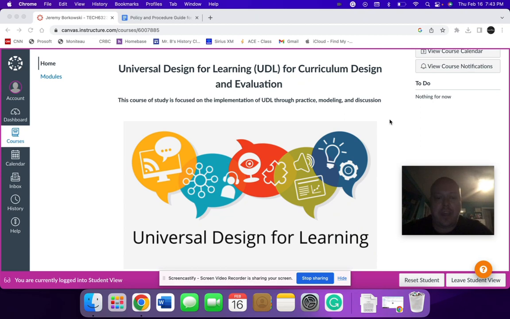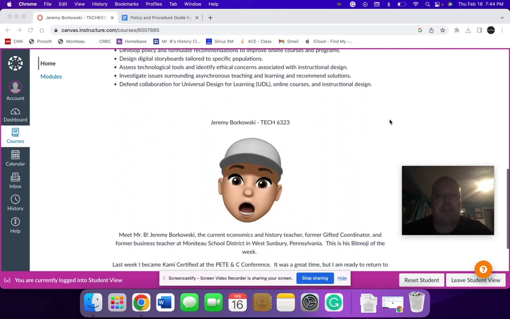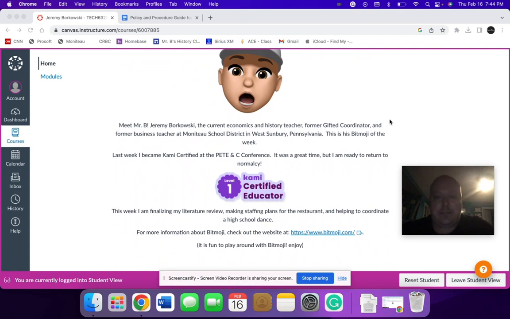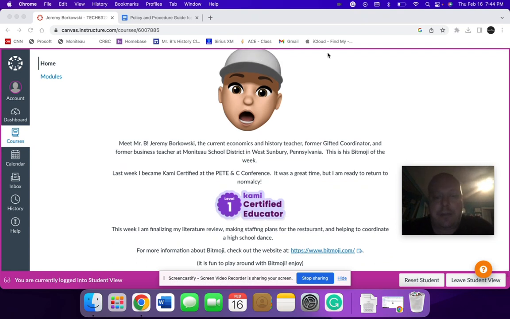So let's start off again this week, going back through the bottom, my Bitmoji of the week, talking about the fact that it's been just the most stressful week, talking about the literature review, P&C conference, and all the other things that are going on that are crazy, and it's a really good time to return to normalcy. One exciting component from last week from my P&C conference was I became a CAMI certified educator, which was a pretty interesting class and activity. I learned a lot about that program and all the different features that are a part of it.